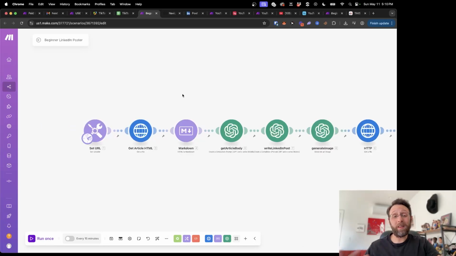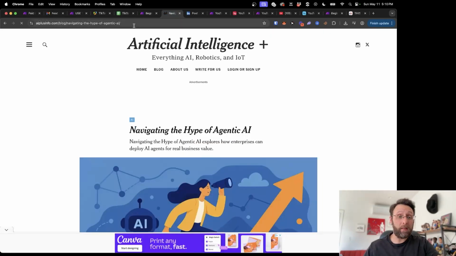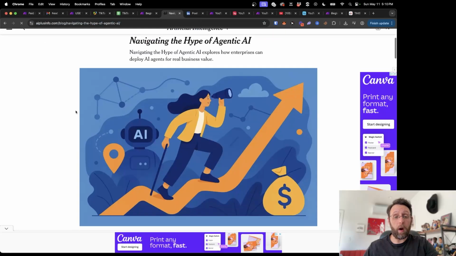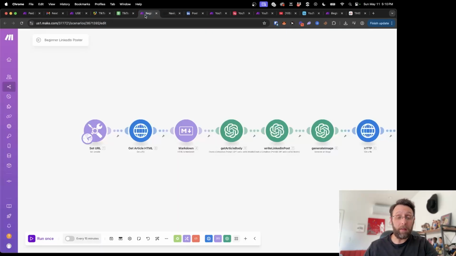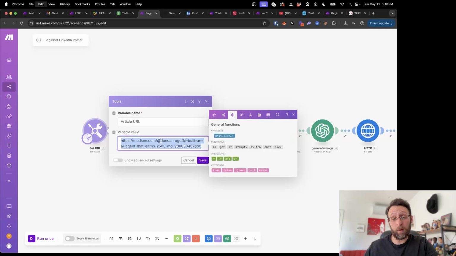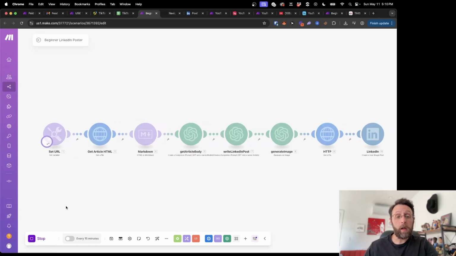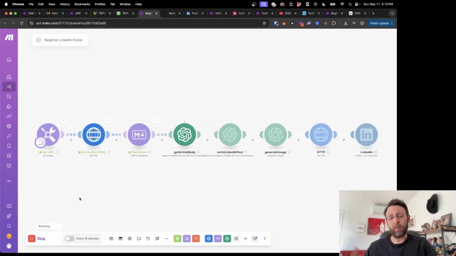So this next automation is a really simple LinkedIn poster, and what it's designed to do is get a blog article and turn it into a LinkedIn post. So here's a blog article about navigating the hype of agentic AI, and all you have to do is come in here, paste in the URL, and click run. It's going to get the HTML, convert it to Markdown, and pull out just the body, the main copy of the article. It's going to write a LinkedIn post for you. It's even going to generate an image and post it directly to your LinkedIn account.